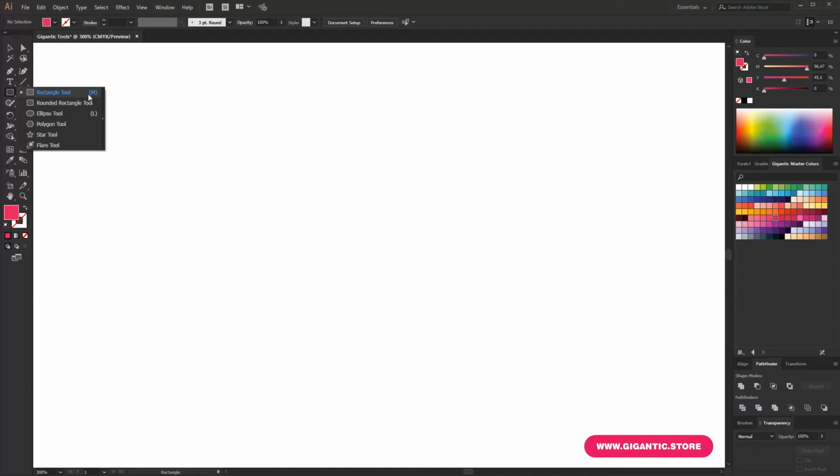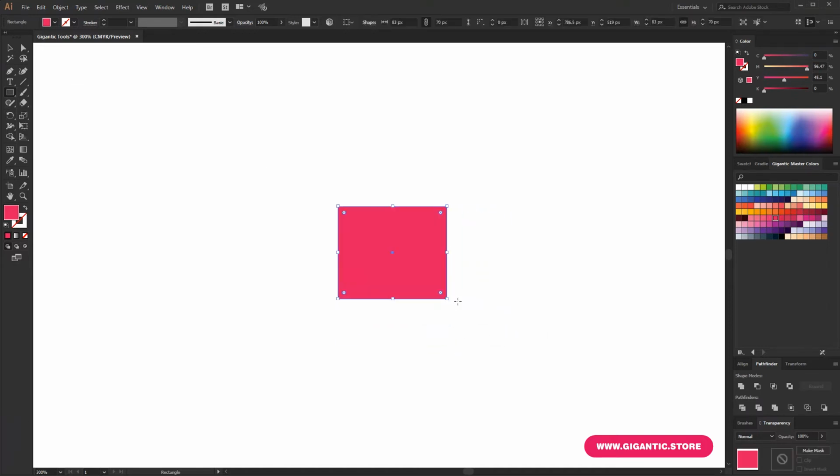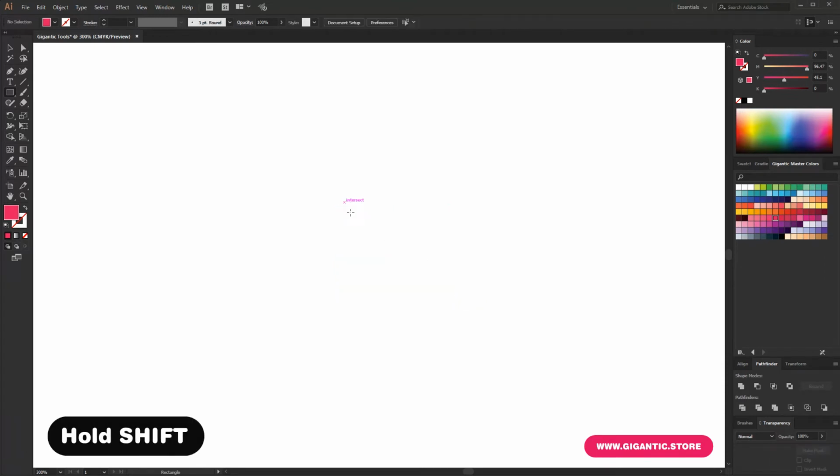So I strongly recommend switching to the CC version of the software. Okay, I will start with the rectangle tool. You can select it here or just hit the M keyboard button. Cool, I'm drawing the rectangle. If you want to draw a precise square, just hold Shift and draw it again.